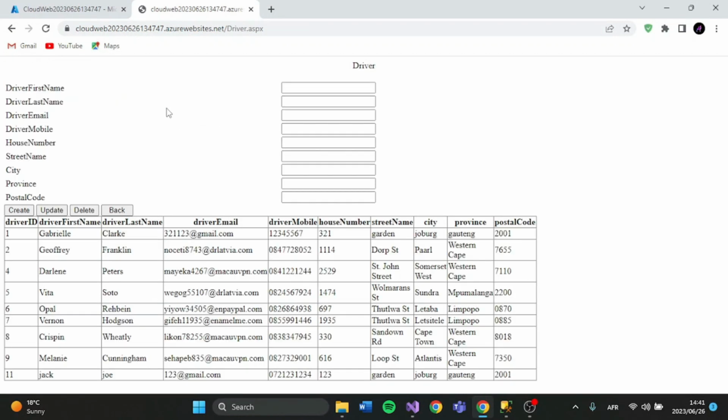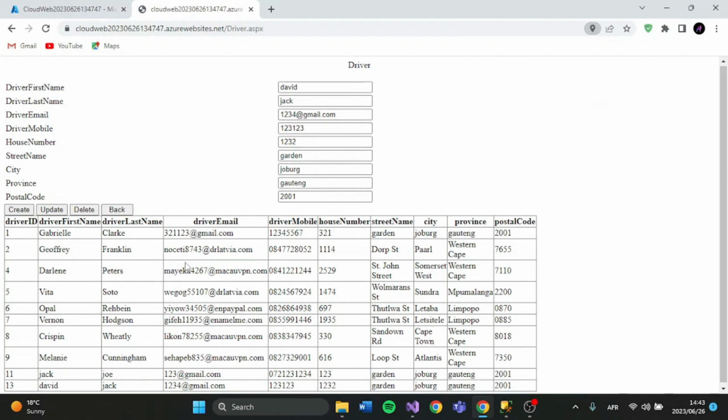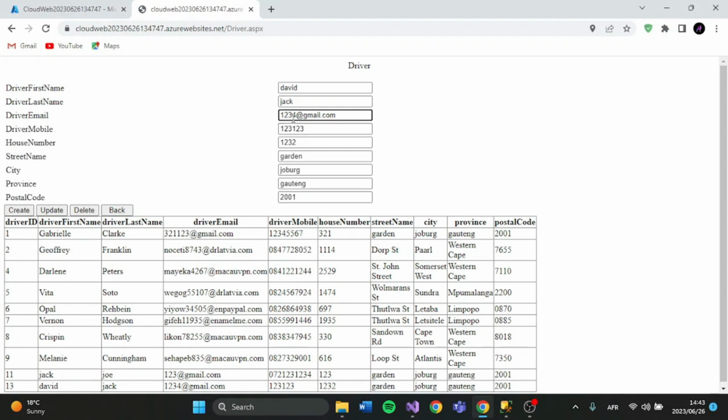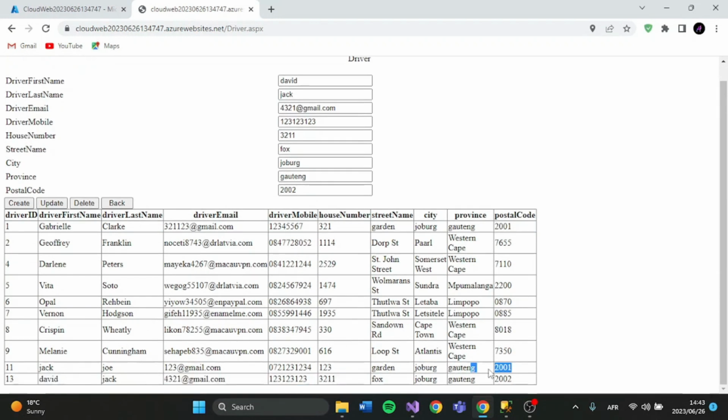Let's go to driver. Great. Okay. This is what I just created. Now let's just try to update the details. Let's change that email to 4321. Mobile, I'll just add another 123. House number, I'll just put 3211. And let's put that up. Fox. Postcode, I'll change that to 02. Update. Okay, this is what I just updated.